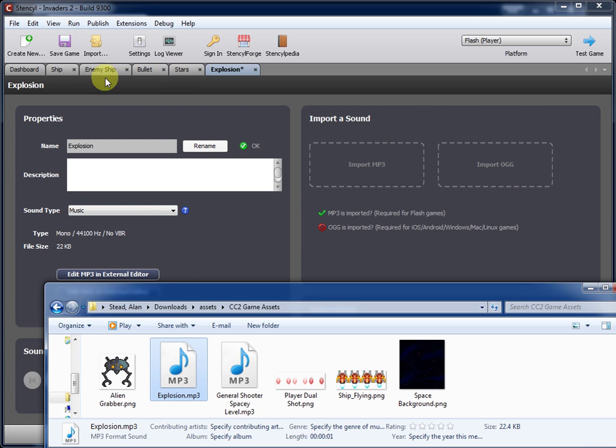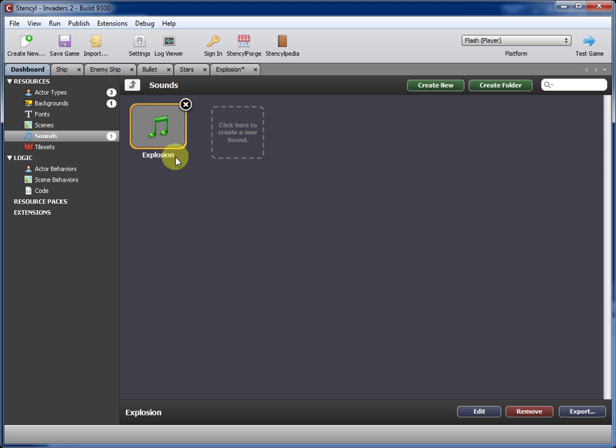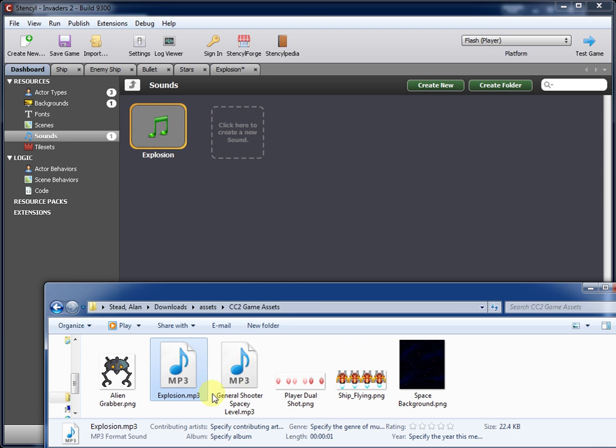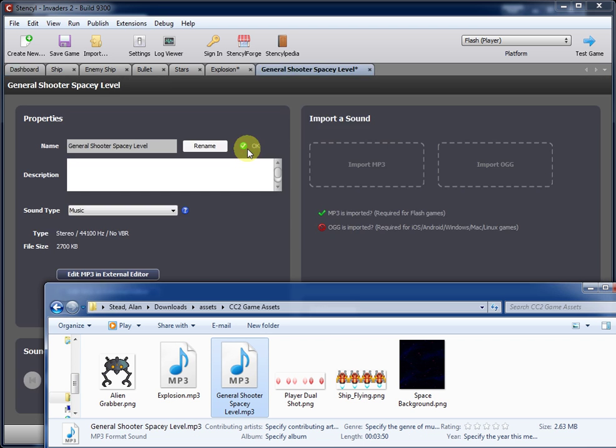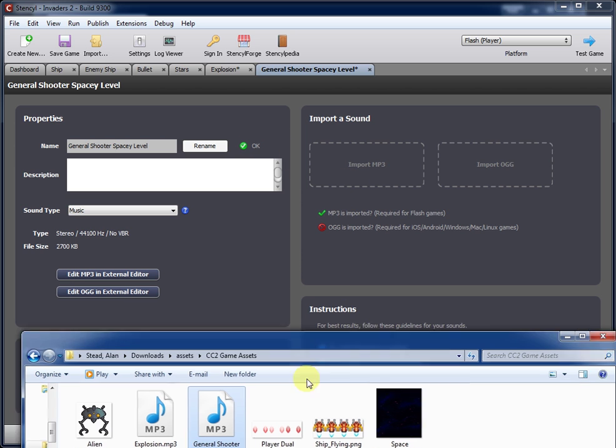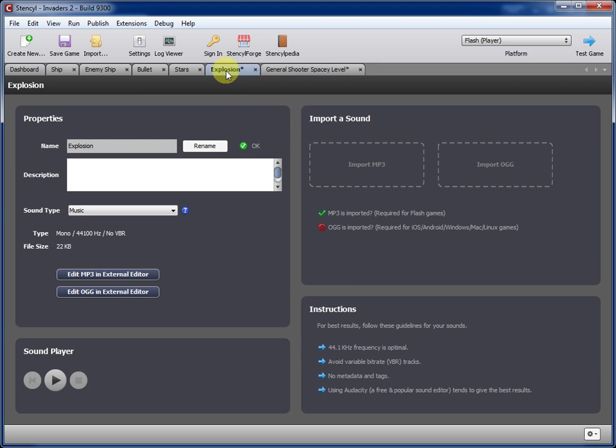Let's go back to the dashboard and to the folder. I could have also selected two of them. So now we've got our explosion sound and our galaxy or general shooter spacey level sound. This one's type is set to music. For the explosion, we're going to want to set this type to a sound effect. So now we've got our sounds in there.